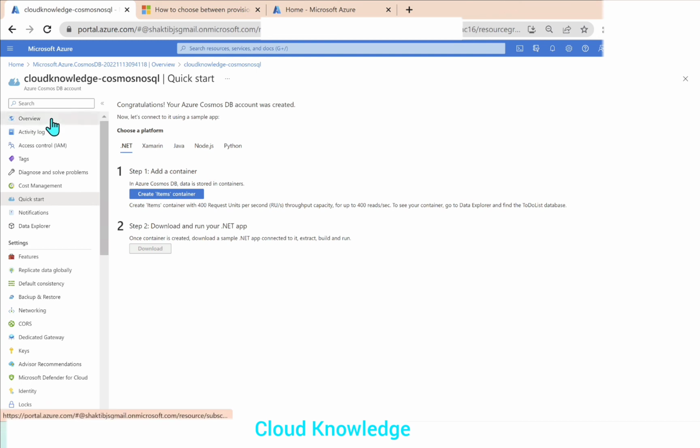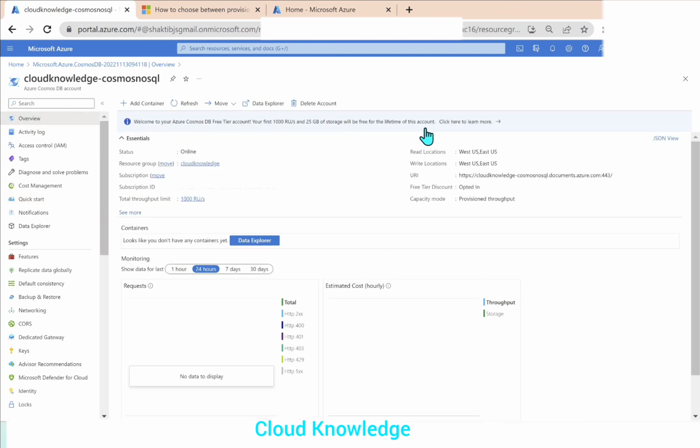Then if we go to the overview section, we can see the different options or configurations which we selected during its creation. Here we have the request units for calculation of the throughput, and the read and write regions which we have selected. We have the global distribution also enabled.